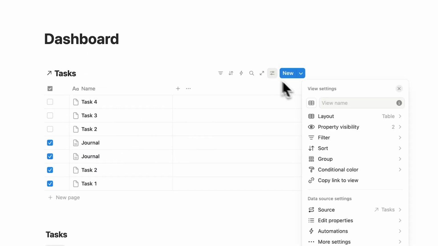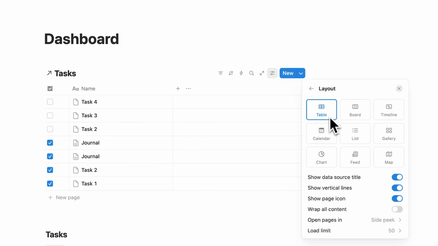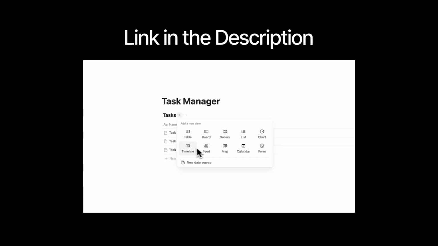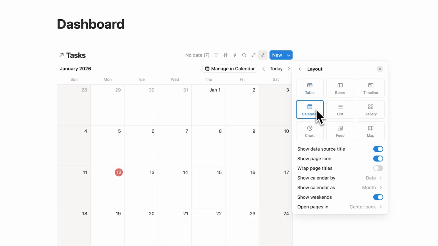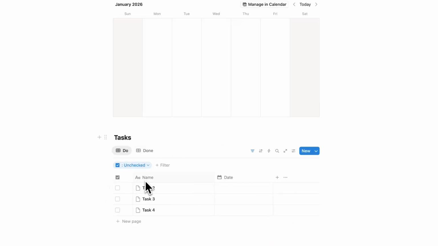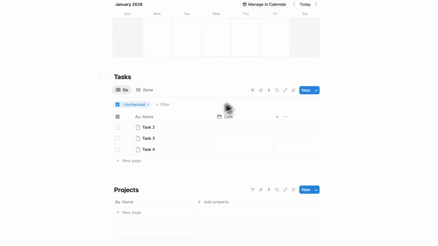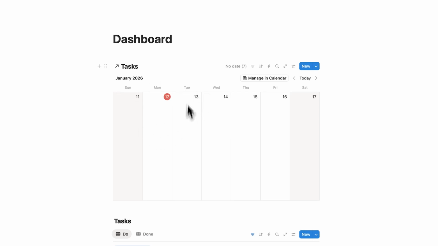And what we can do here is use the next feature of layouts. So there are a bunch of different layouts here in Notion. Again, I have a full tutorial breaking down every single layout, but I'm going to show you the power of the calendar layout here. So if I click on calendar, and then here, let's change the show calendar as month to week, I'm going to be able to see these tasks in my calendar. So my task list is the same thing as my calendar.